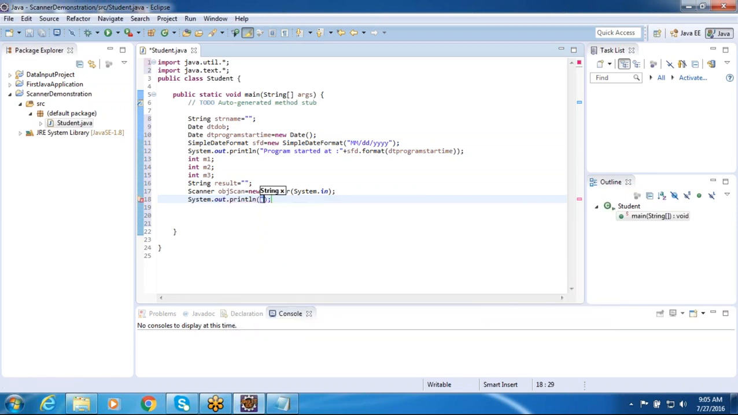Here let us print, "Please enter student name." Make it like this. Here we should enter the student name. Now str name is equal to, from where we read from the keyboard.